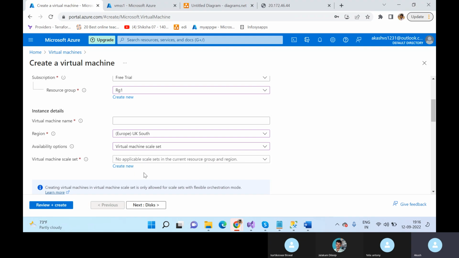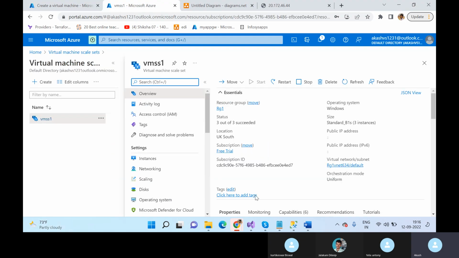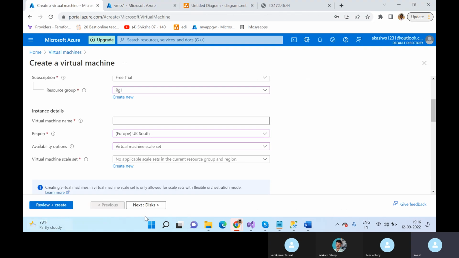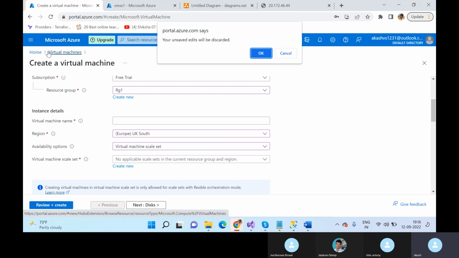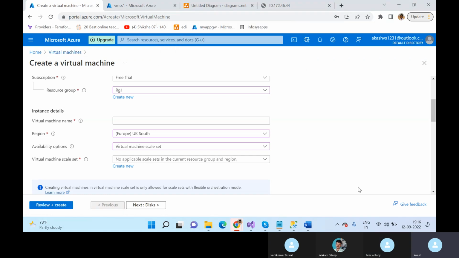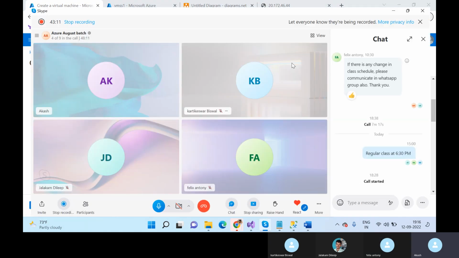Virtual machine scale set. No, you cannot do the new one as well. You will have to scale up and scale down from here only. You cannot do it from this particular section. A standalone machine you cannot change to a VMSS. Okay. Fine.